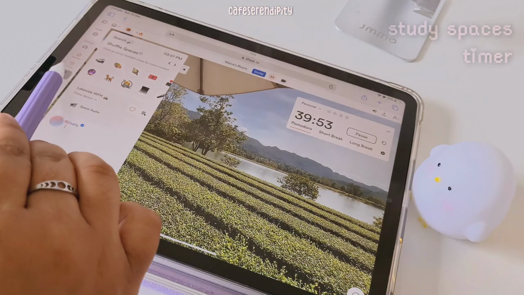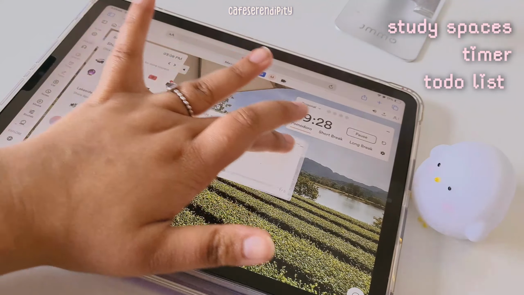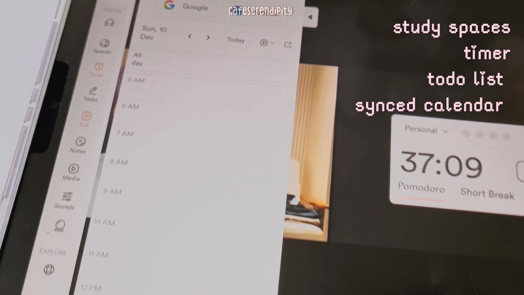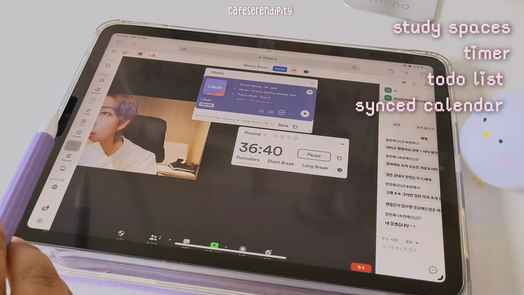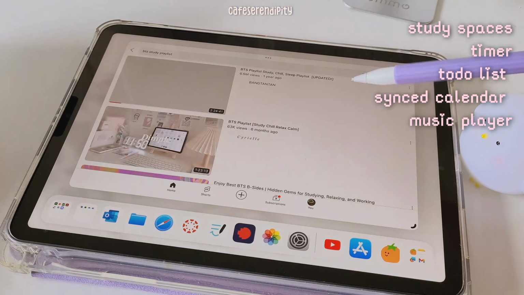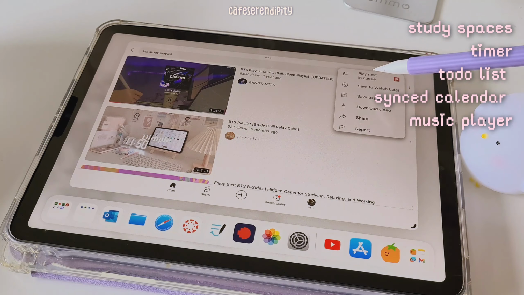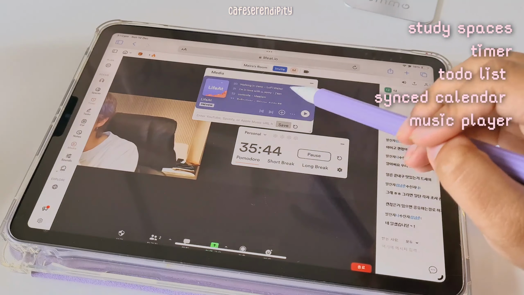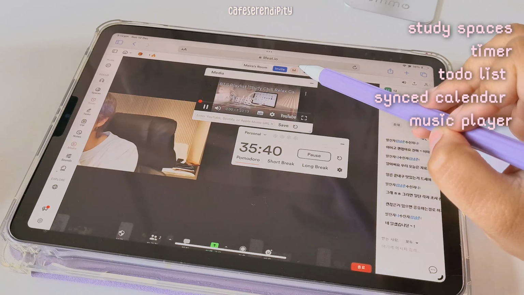You can add study timers, you can add to-do lists of what work you need to get done. You can even connect your Google Calendar or Outlook calendar, so you have all that listed there for you as well. You can add music, so you can either select from their playlist, you can connect your own Spotify, or you can even copy paste in something from YouTube, like a study playlist if you follow one from there.